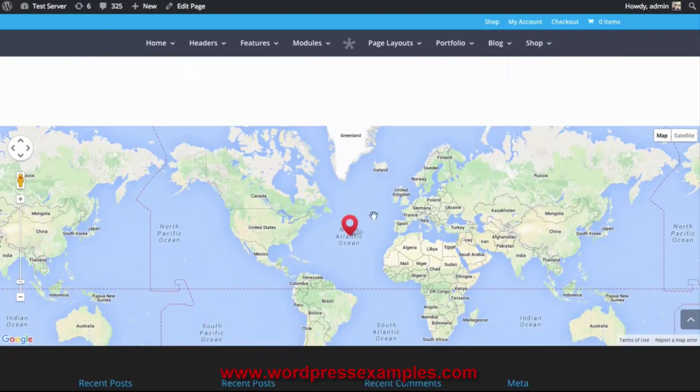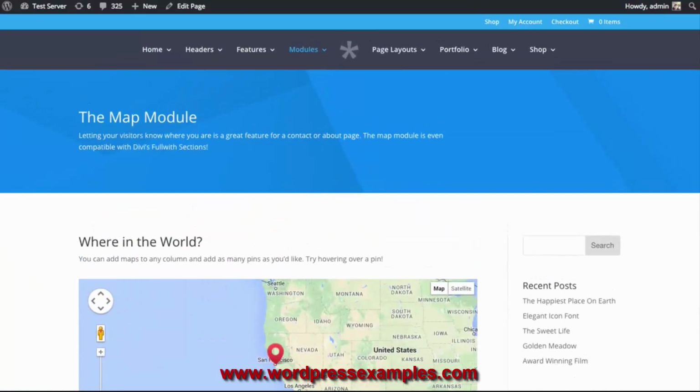And you can also add it to full width sections as well. So here's a full width section and a full width map module added to it. So a common application for using this map module would be, for example, to add a map on your contact page or your About Us page.